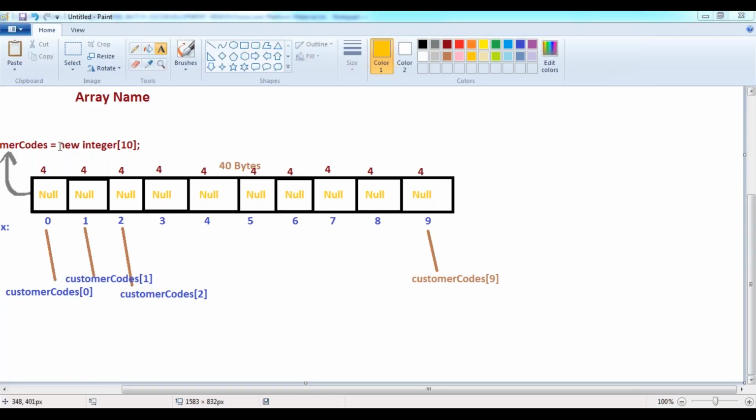The new keyword takes care of allocating the memory location. In order to allocate the memory, how much memory is required? It calculates that at runtime. As part of this array, depending on the data type and the size you have indicated, it calculates how much memory is required, and that much memory is allocated by the new keyword. The memory allocation part is taken care of by the new keyword.